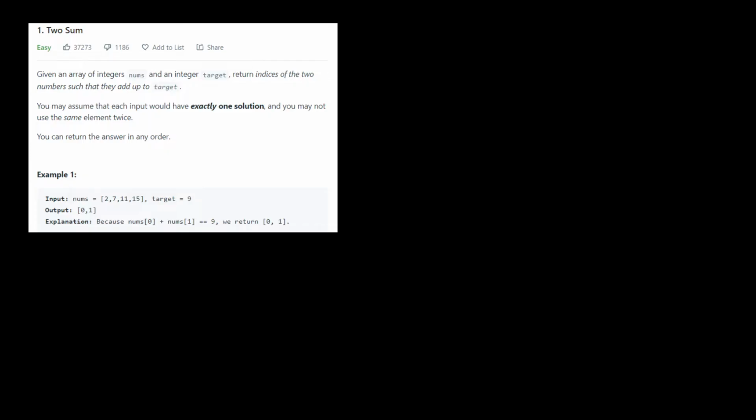So, given an array of integers nums and an integer target, return the indices of two numbers such that they add up to target. So that's where the name Two Sum comes from, I guess. You may assume that each input would have exactly one solution and you may not use the same element twice.